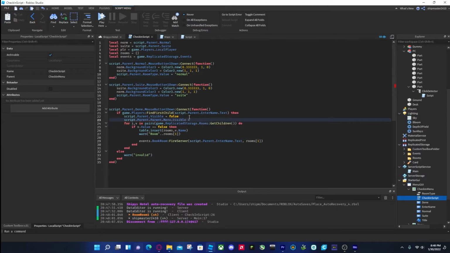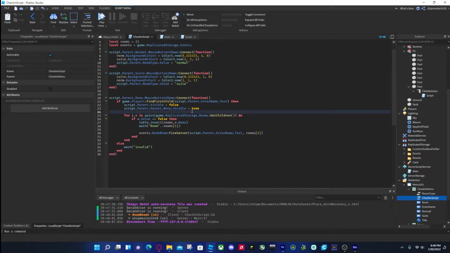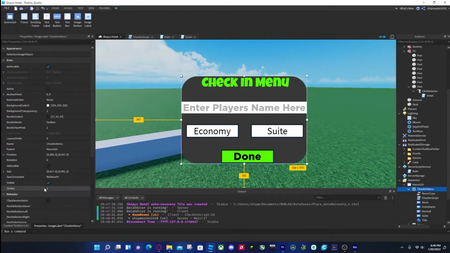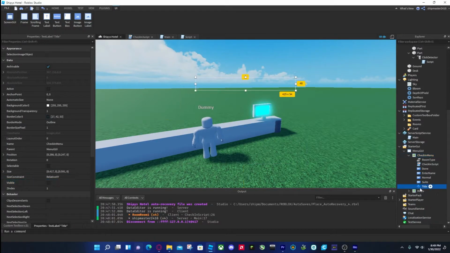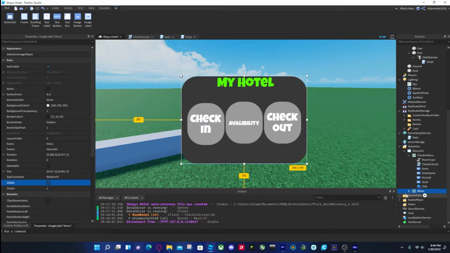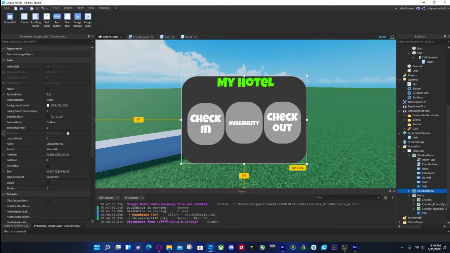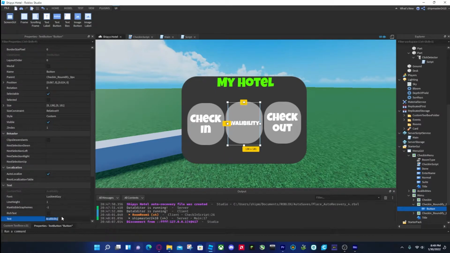dot visible equals true, and then when we go to the availabilities, that's going to equal false. It's going to equal true. So now when we go to, I don't know how to spell availability, so I'm just going to go back to the button.